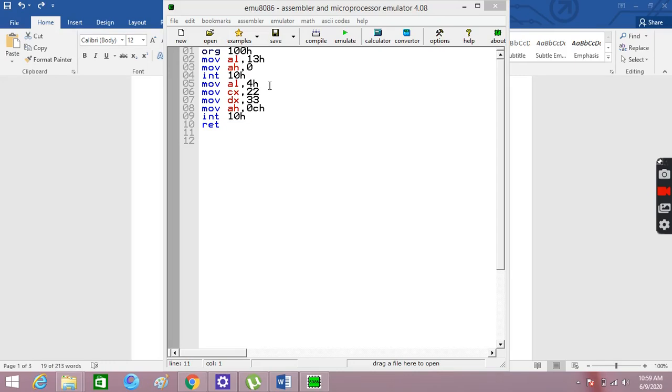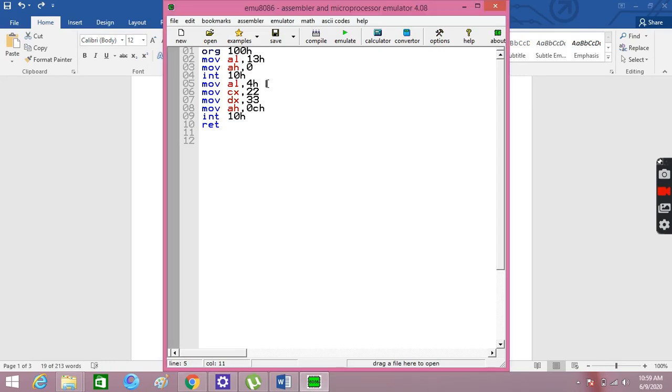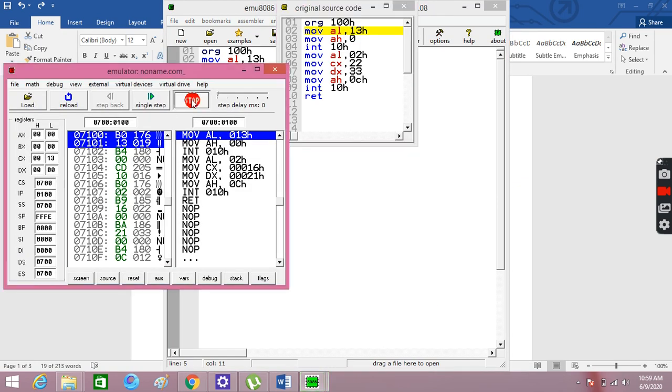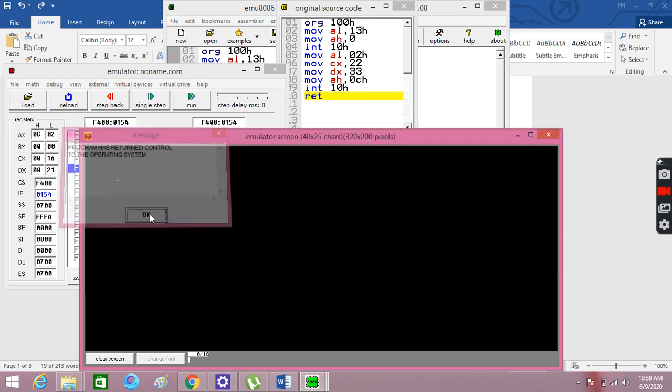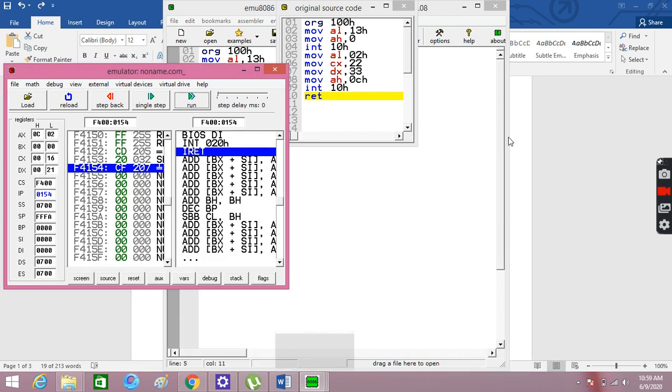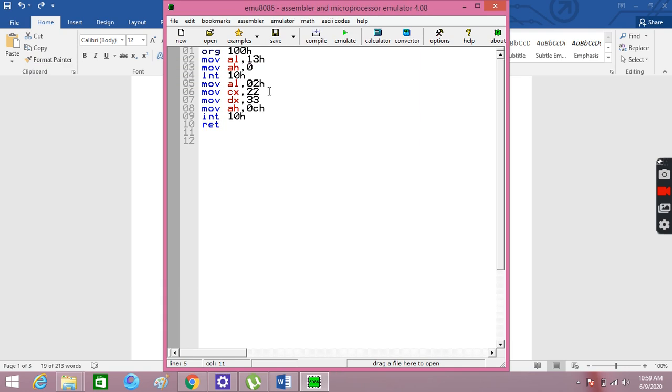We can also change the color of the pixel. For example, for green color, I have to put 2 hexadecimal numbers and then run it. You can see the pixel is turned into a green color pixel. And we can also change the position by changing the column and row position.